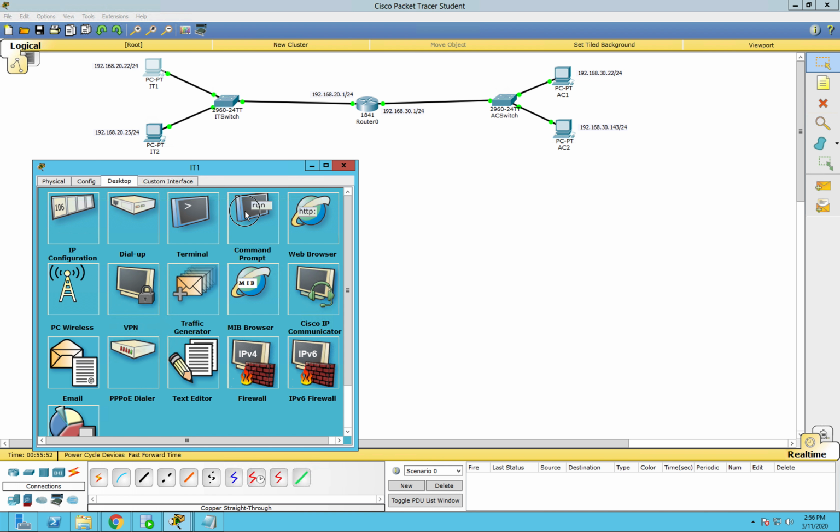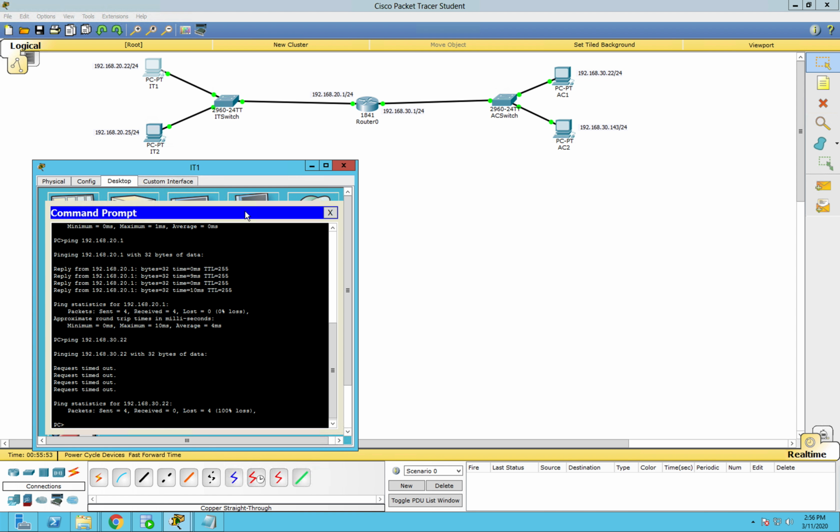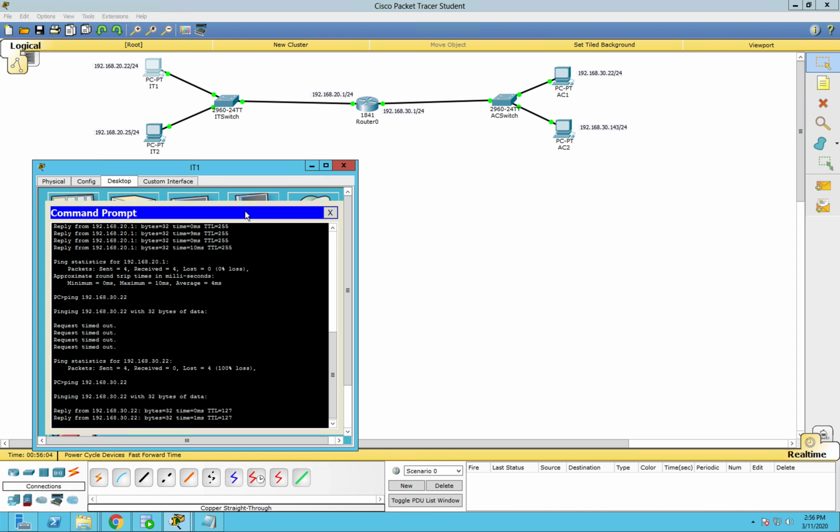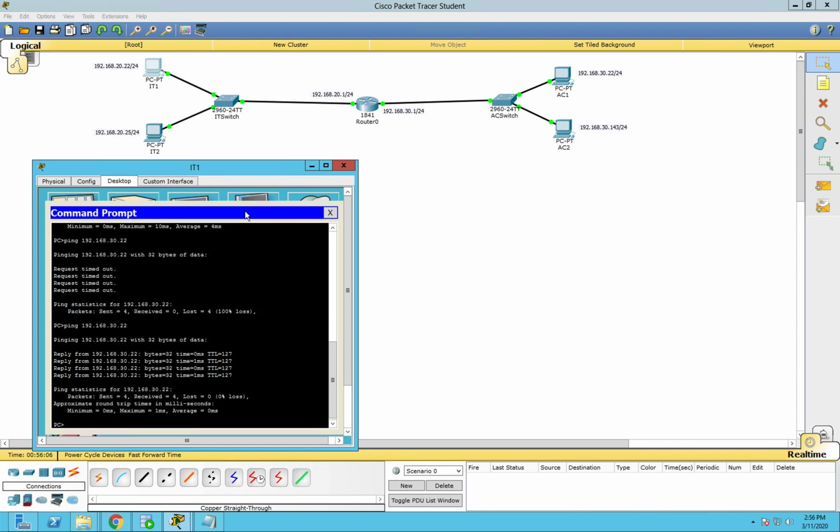Now, what have we managed to do? Well, let's go back to IT1 and try pinging again. 192.168.30.22. Hopefully this ends up working a little bit better. And you'll notice now that suddenly I can reach the other end. So what's going on? Once again, we do a recap.